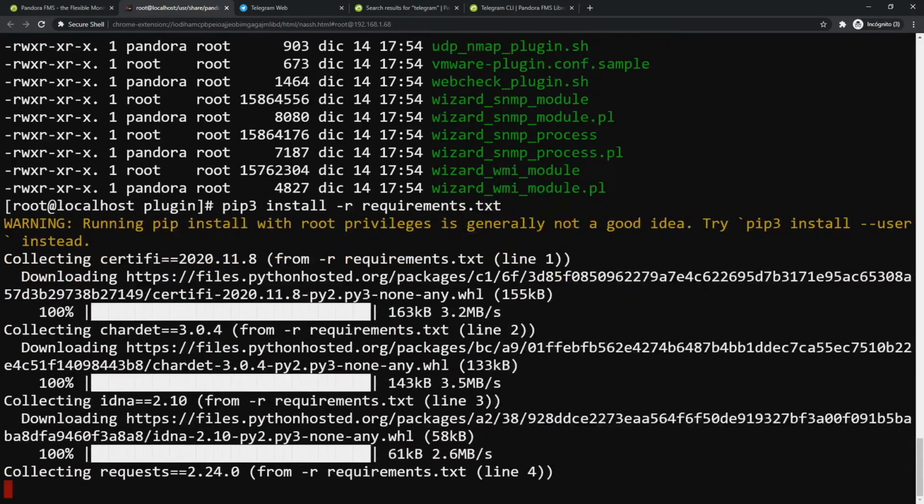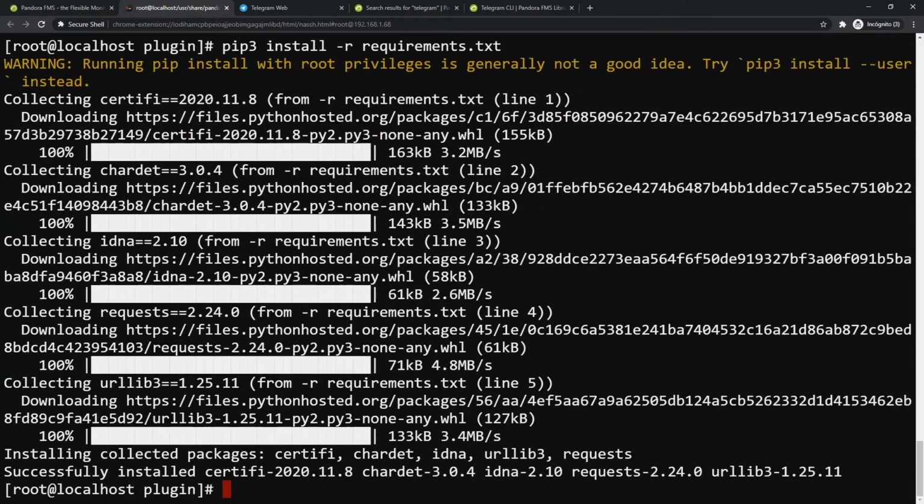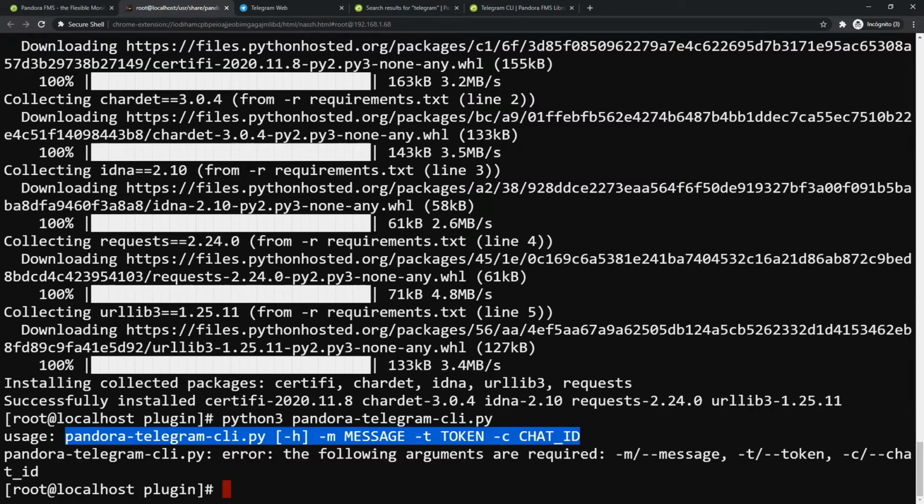Once the dependencies are installed, execute the other file that comes in the package that we downloaded, pandora-telegram-cli.py -h, with a Python interpreter to see its help.